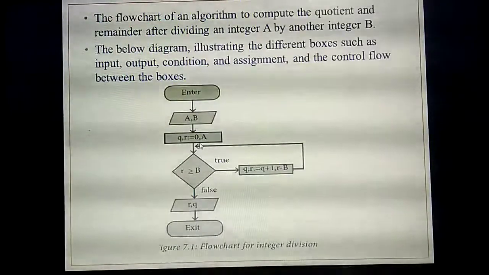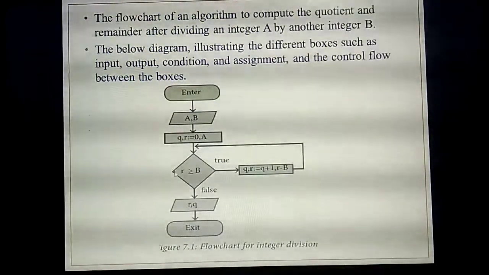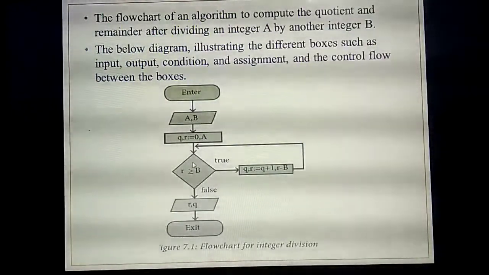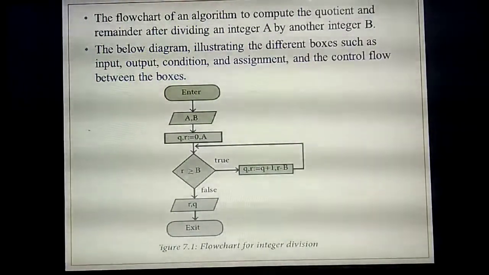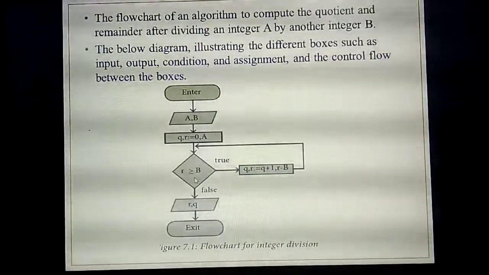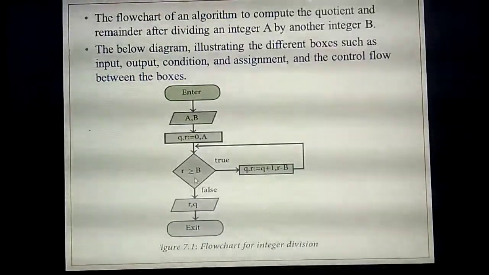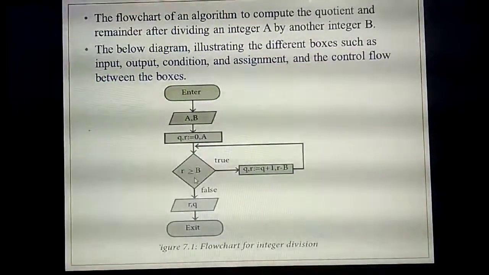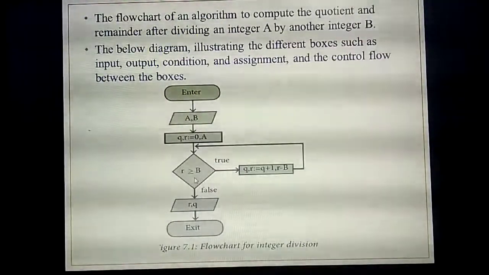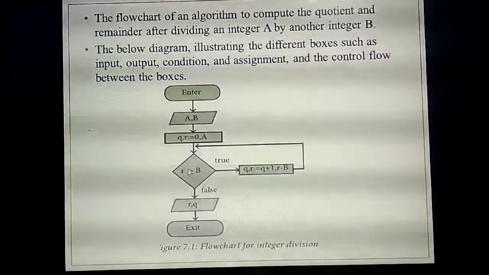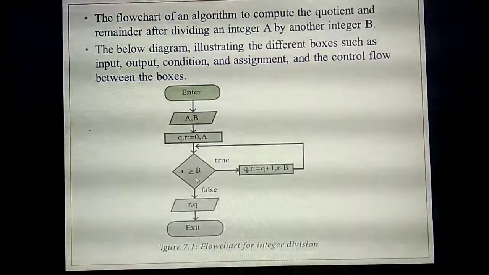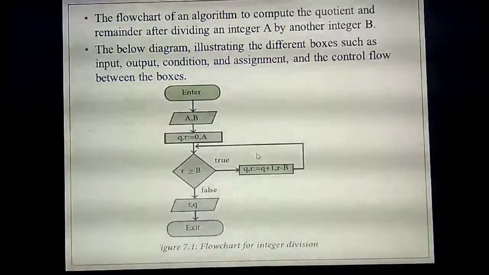Understand? Next you are going to find the remainder by checking the condition. So what condition? Remainder greater than or equal to B. For example, 6 divided by 3. So 3 ones are 3, 3 twos are 6. Whether you will put 3 threes are 9? No. So always you need to check whether the particular number is greater than or equal to the particular divisor. Understand?